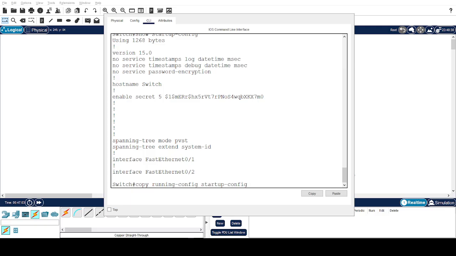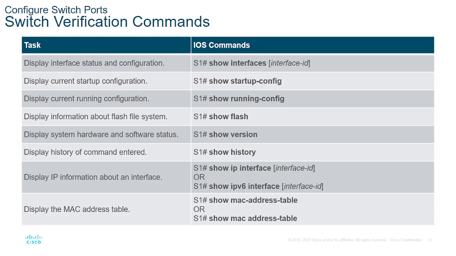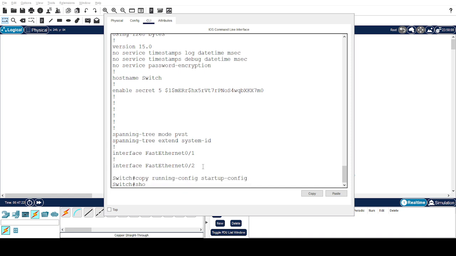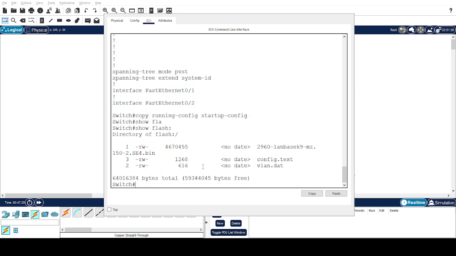There are also other additional commands like show flash and show history. You can really take them and see. Show flash shows you the contents of your non-volatile memory. In there, you have the startup configuration file saved as the config.txt file, the VLAN configuration file saved as the VLAN.dat, as well as your operating system file, here, the binary image.